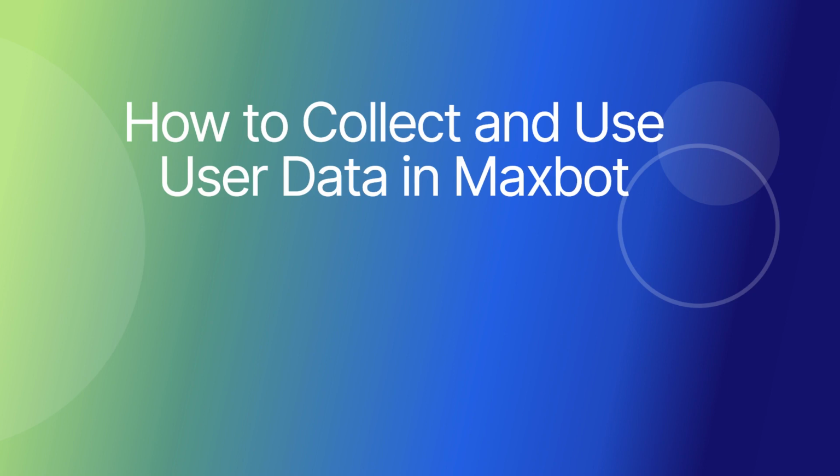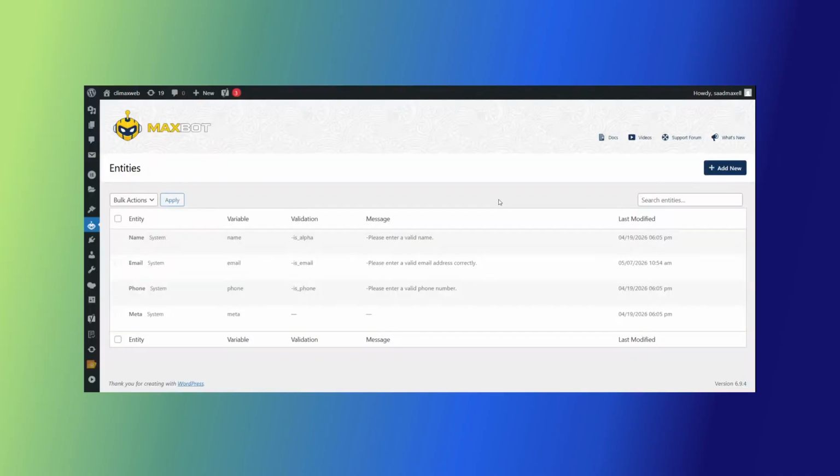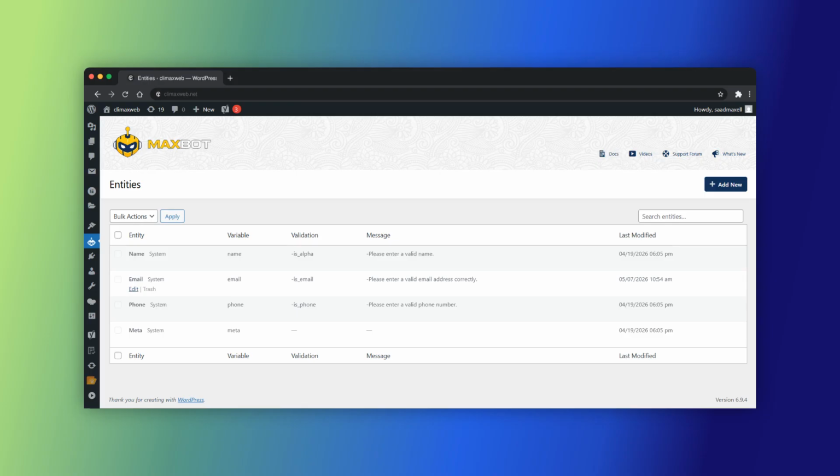In this tutorial, you'll see how Maxbot captures user data, validates it, reuses it in the conversation, and stores it for later use. You'll learn how Maxbot collects structured user data inside a conversation. We'll review data entities, build a flow that captures user information, test validation, and then see how the collected data appears in user data. Let's start with data entities.